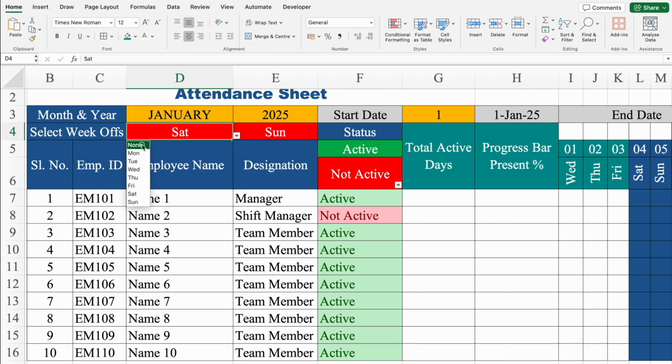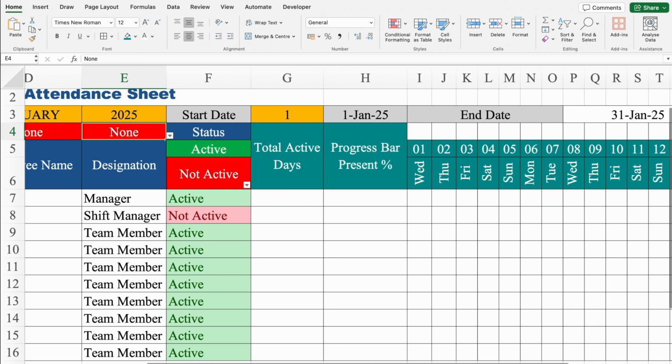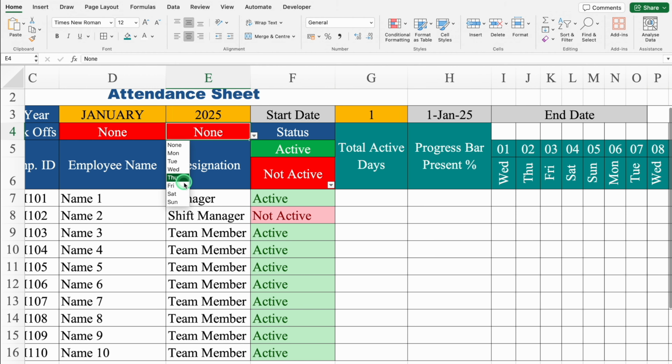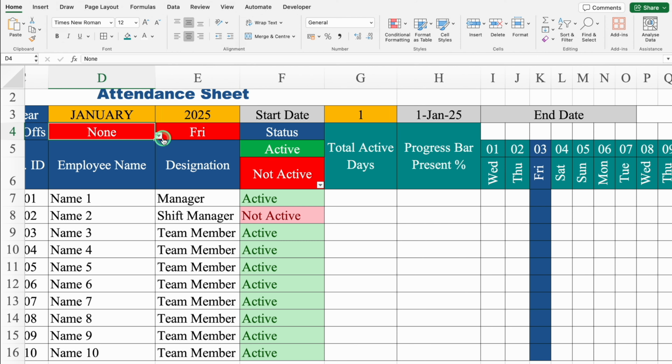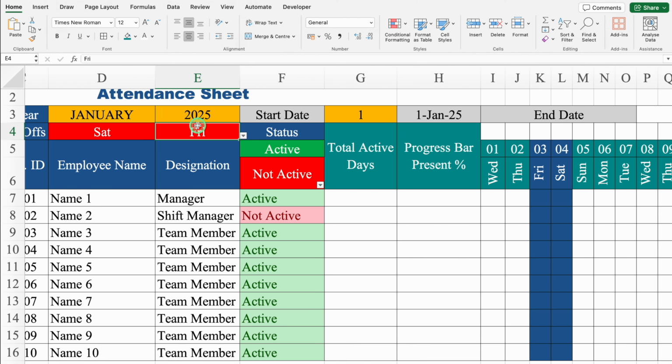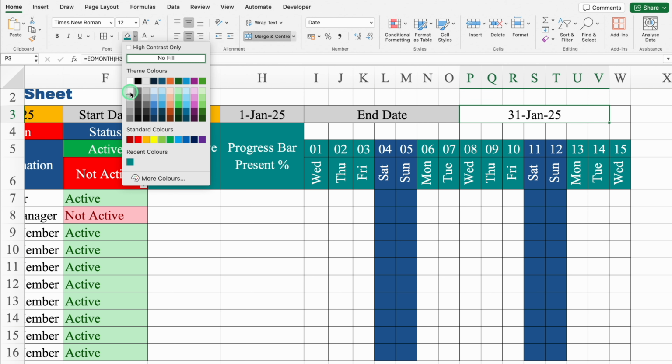If I select None from here, and over here also I select None, none of my days are highlighted. If I select Friday over here, only our Fridays got highlighted. Let's do this for Saturday and Sunday. Perfect. On the last day also, we will put some light shade.